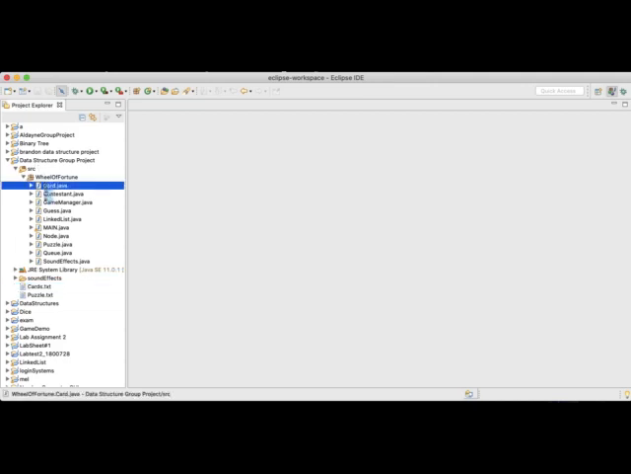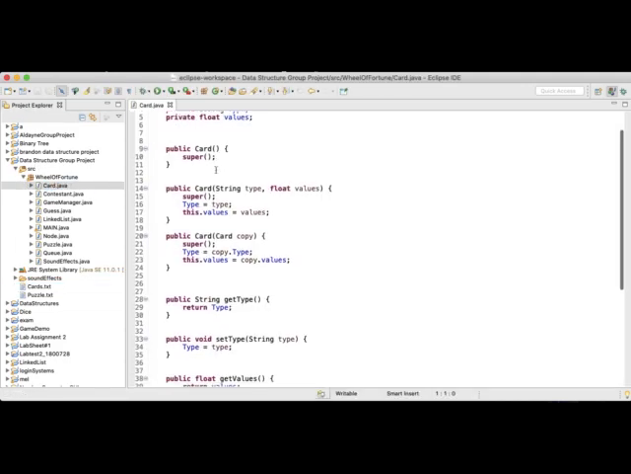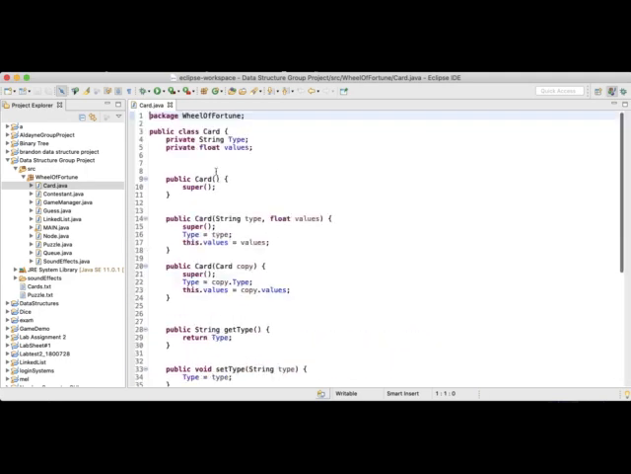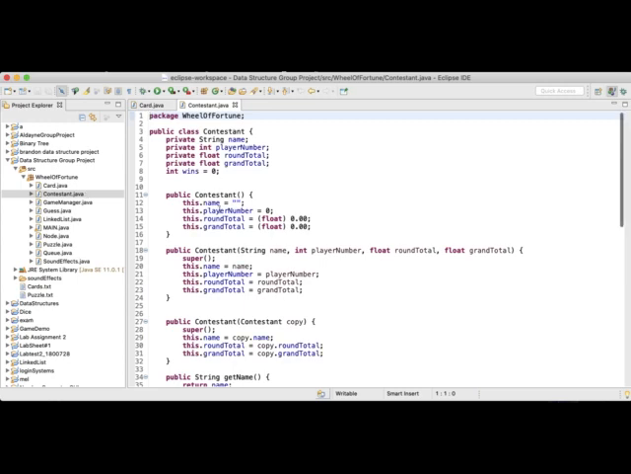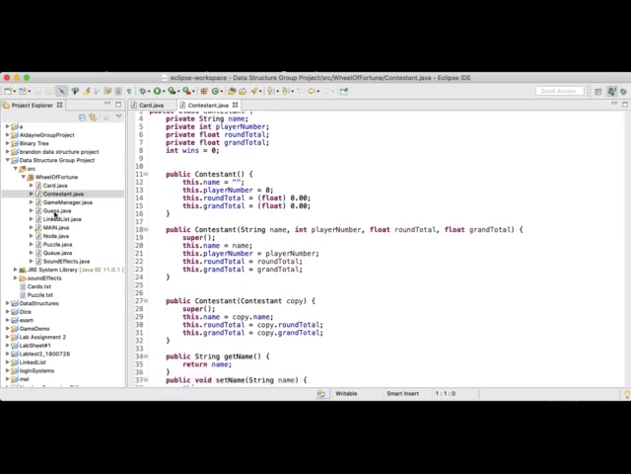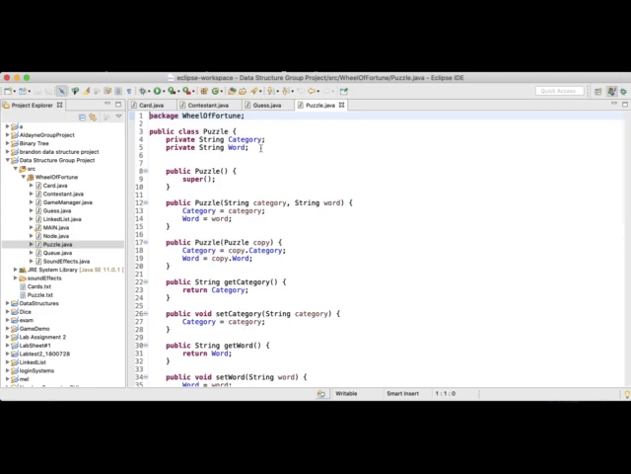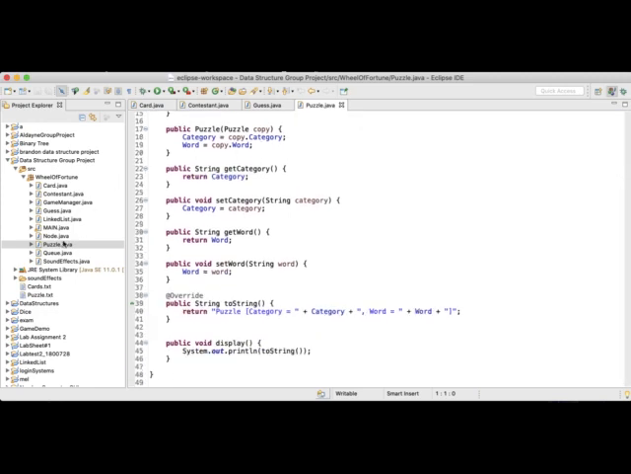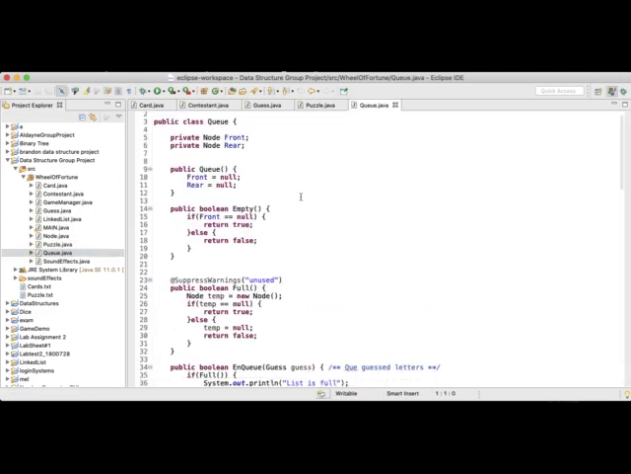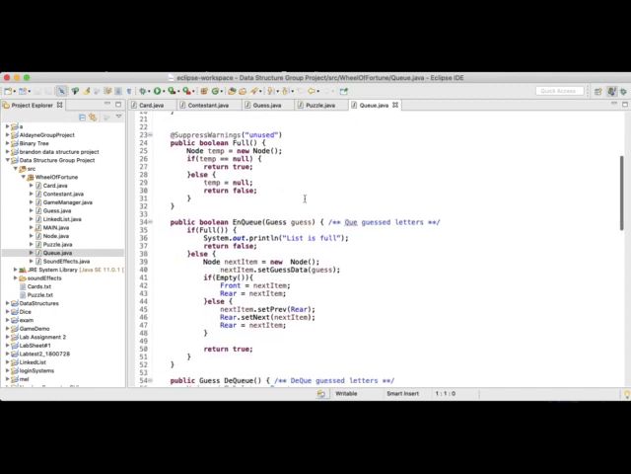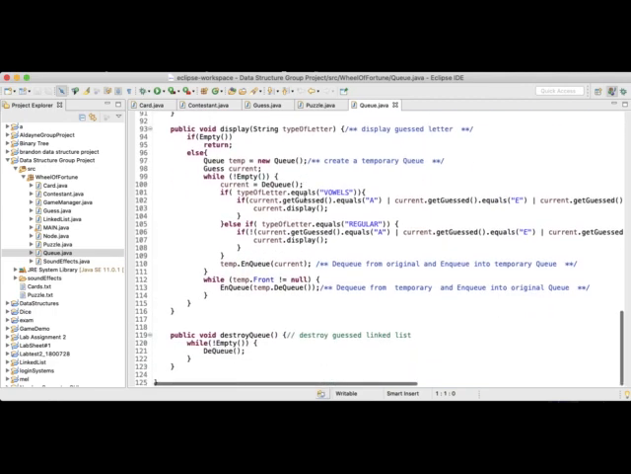So first, we have the card class that is used for the wheel. We have the contestant class, also known as a player class. We have the guess class for the letters that the player guesses. We have the puzzle class for the puzzles. We have the queue class for the letters that the user has guessed.